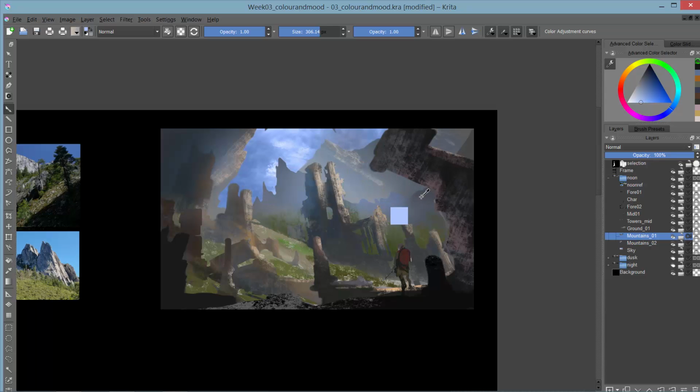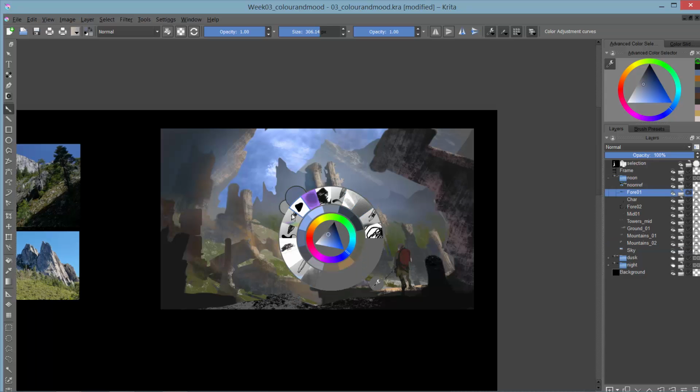Getting some of the blues. You'll notice I'll always pick from the sky color when I'm doing atmospheric perspective, because as you'll know by the video, objects receding into the atmosphere will take on the color of the atmosphere.